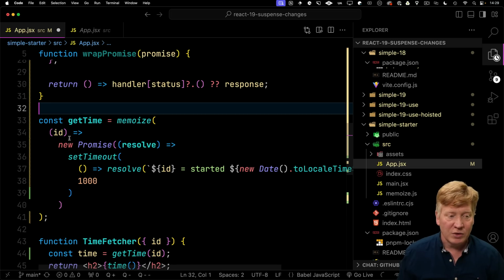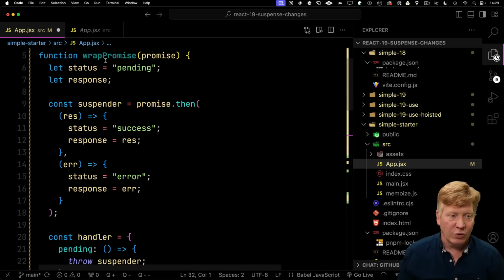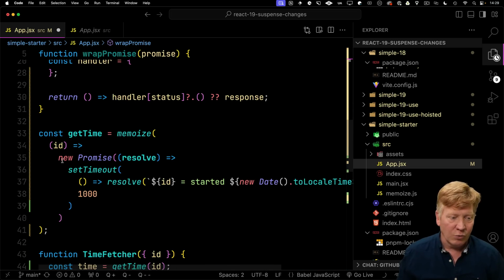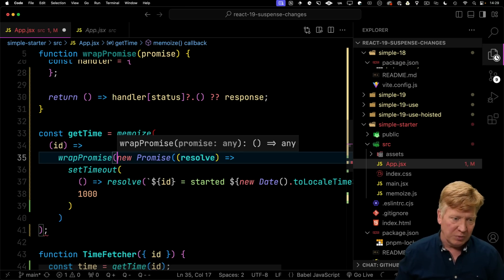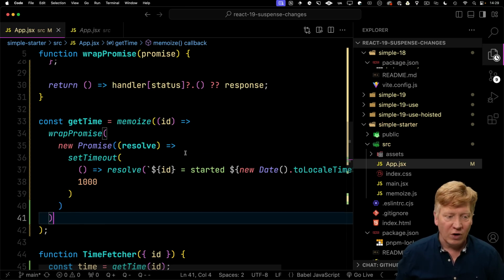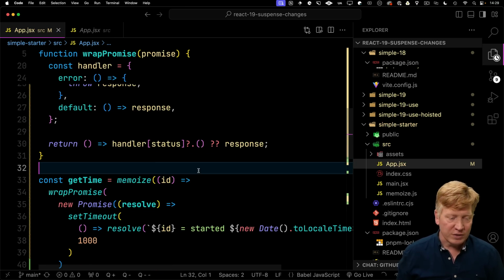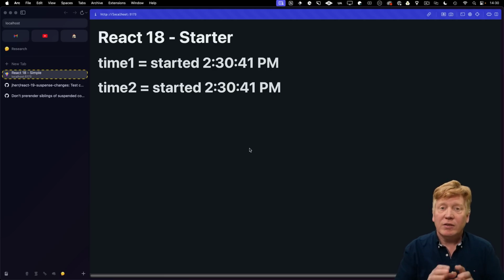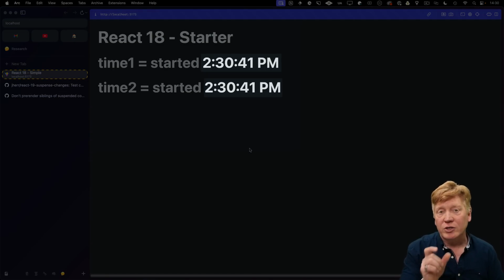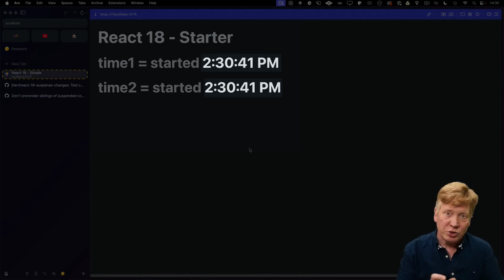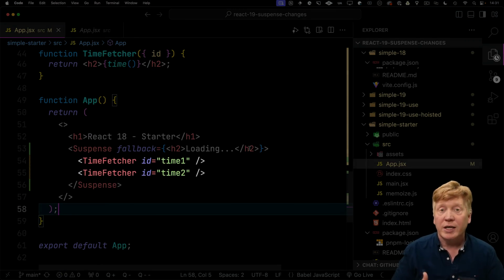Now, the next thing we need to do is wrap this promise. And so we'll grab wrapPromise and we'll wrap it around the promise that we return from getTime. All right, so far so good. So let's actually see if this works. All right, looks good. The reason it looks good is because the two time values are identical. If the two time values were shifted by a second, that would mean that these two time fetchers were actually run in series. Because these two times are the same, that means that both of the time fetchers were run in parallel. They were both started at the same time.